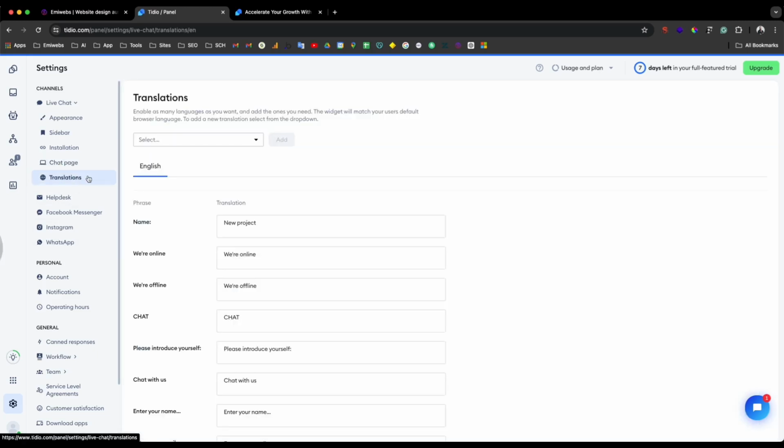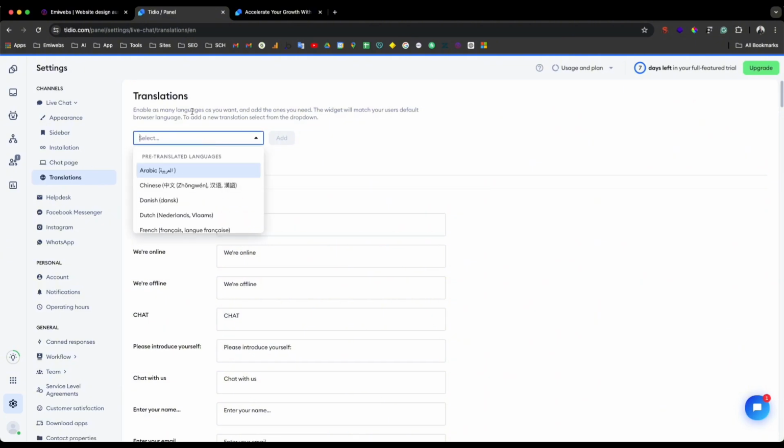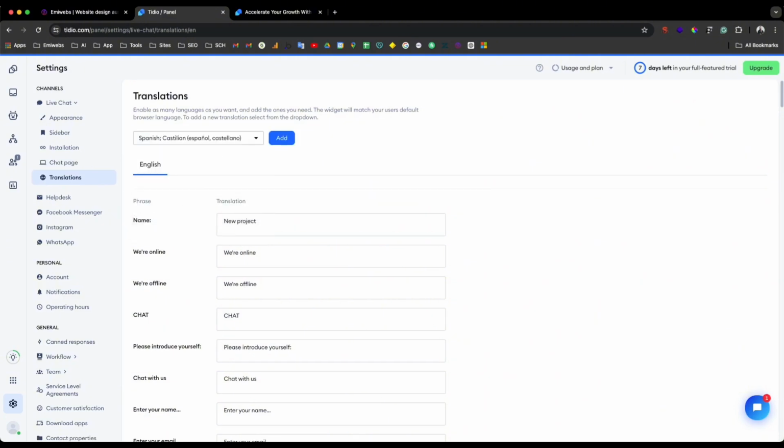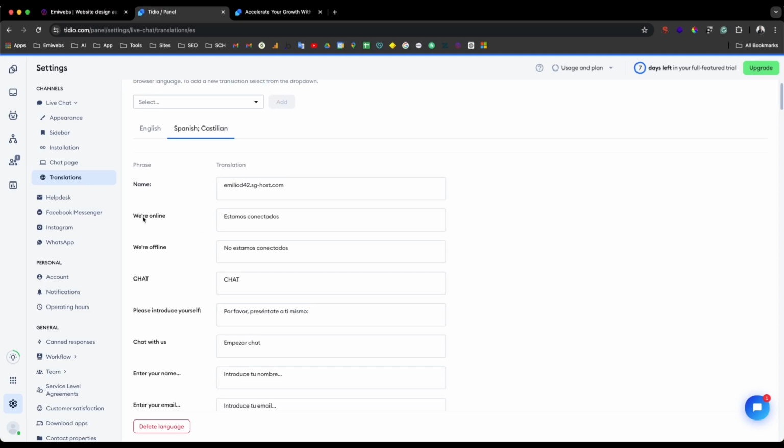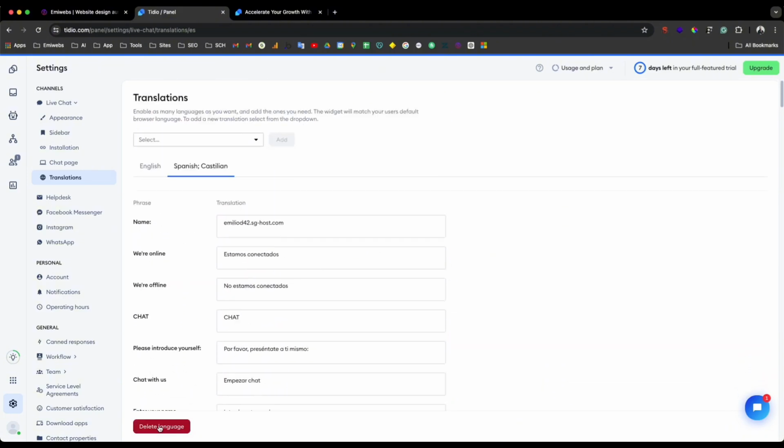And the translation. Here, what do we want to translate? If you have a different language, let's put in Spanish, okay? I want to translate that into Spanish, and you have English here, and now I have Castellano, that's Spanish. Here you can change all of it, like if we are online, how that will be translated. Estamos conectados, we are offline, no estamos conectados, chat, okay? So that will be the translation.